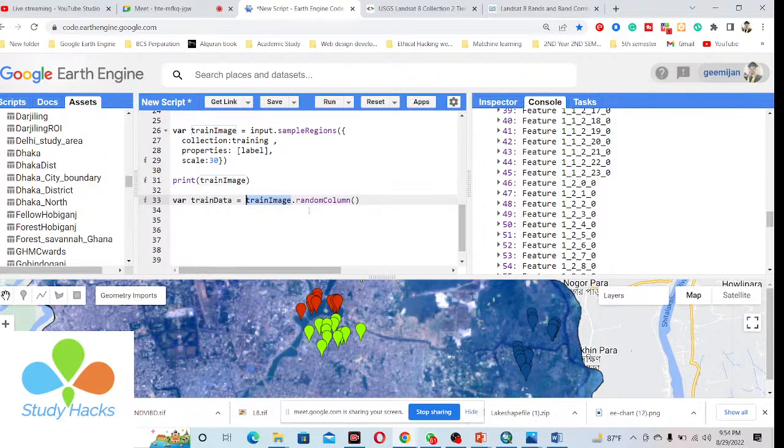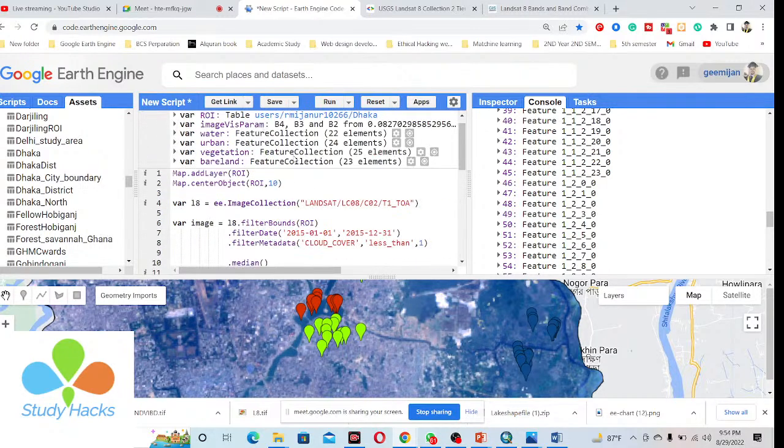That's why I simply use the random column function and stored all of the dataset randomly in the train data. This train data I divided in two ways: 80% data for training my model and making the classified image, and 20% data for checking my validation. If you have any question or any doubt in this code, you can ask me.